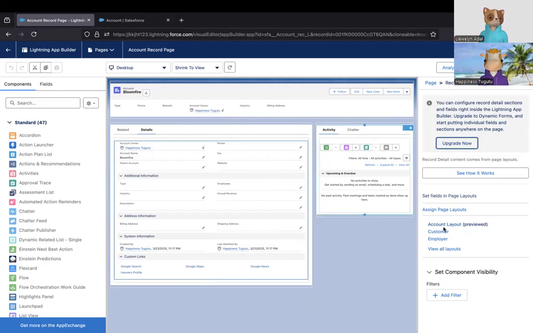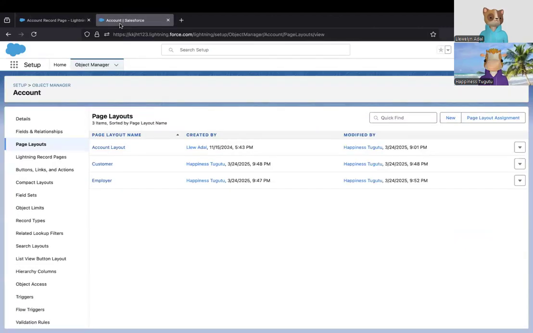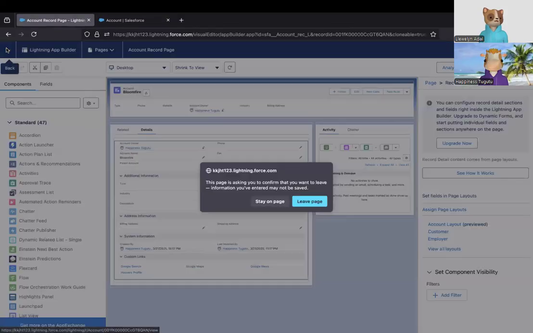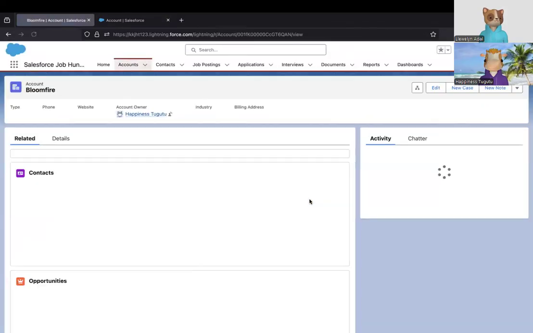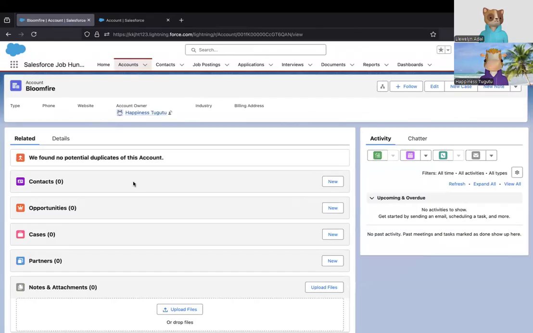Oh, we're using account layout, so you need to assign the actual page layout. You did assign it. What's the problem here? Oh, but currently we are previewing the account layout. We need to change this. No, I think you go back to the original screen. No, go back to the data. Okay, go to details.